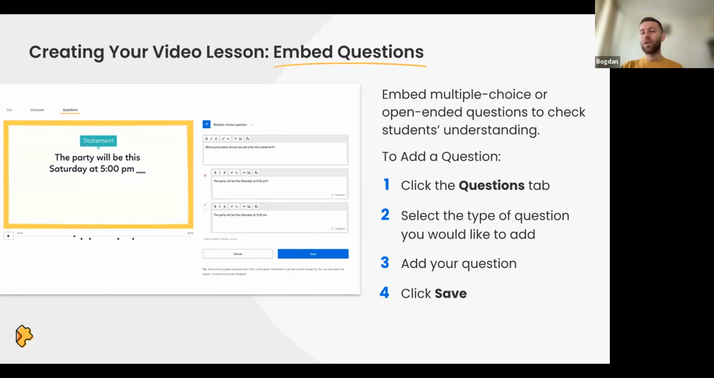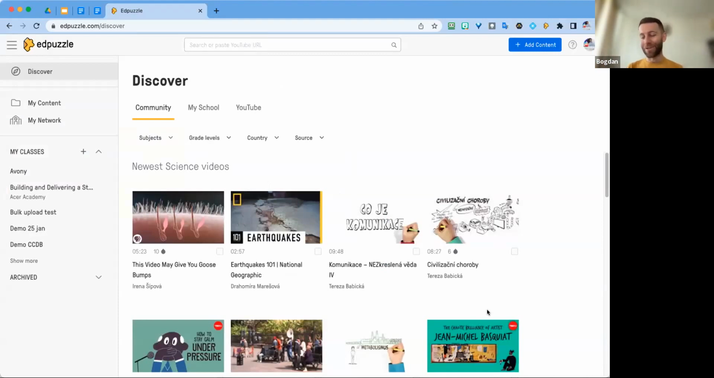So this is where we'll dive quickly into a small demo. I just want to show these things that I've just mentioned. This would also be a good opportunity for those of you who might not be so familiar with Edpuzzle to see this whole process from beginning to end. So this is my Edpuzzle interface, really easy, pretty straightforward, easy to navigate and find your way around.